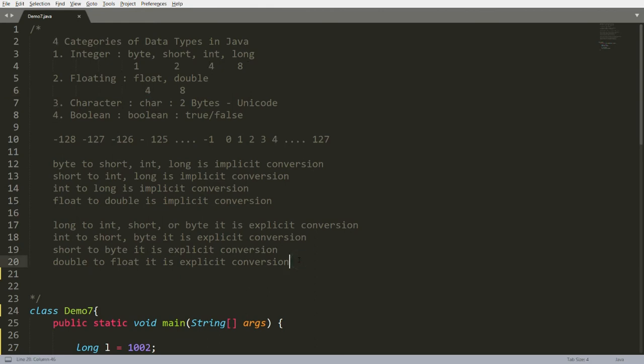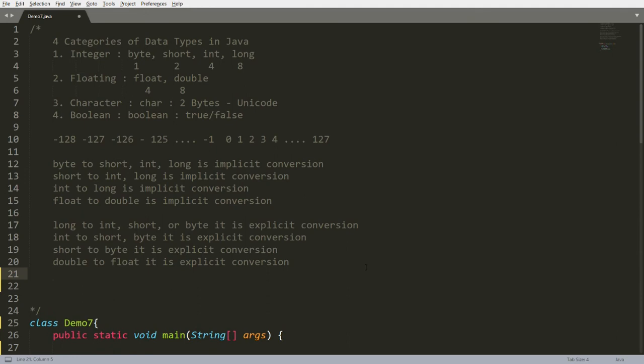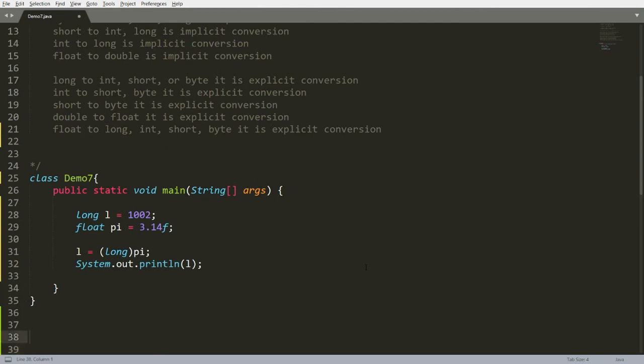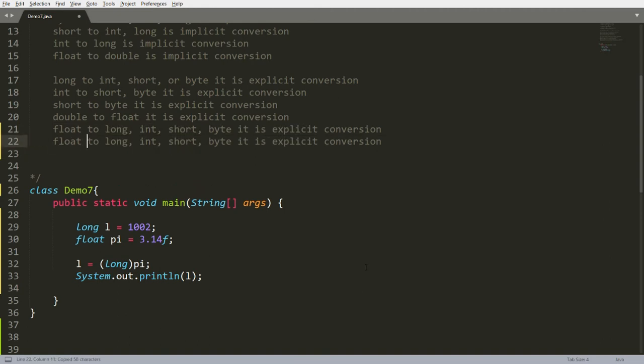It means whenever you cast a float to long, integer, short or byte, it is an explicit conversion. And explicit conversion is known as a narrowing conversion, right? The same rule applies to double. Whenever you cast a double to long, integer, short and byte, you can say it is an explicit conversion.